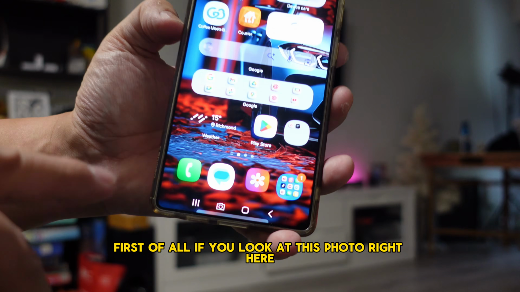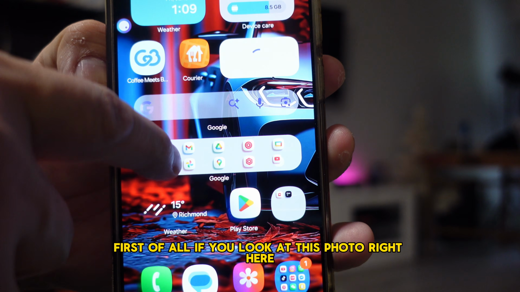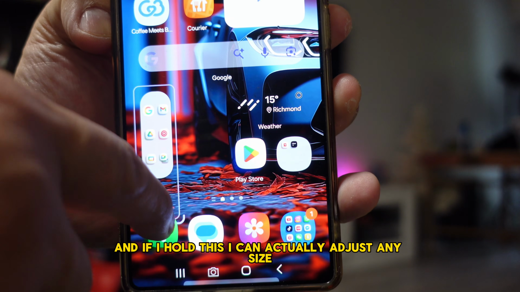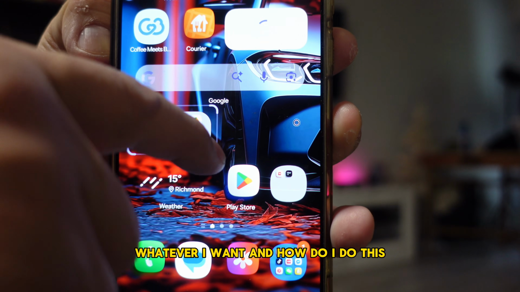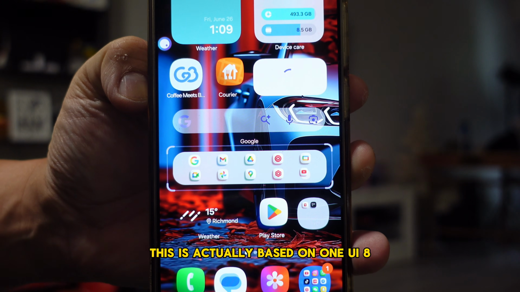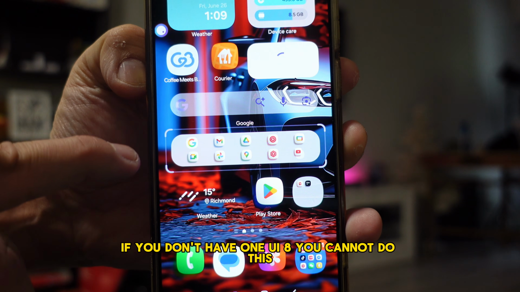First of all, if you look at this folder right here and if I hold this, I can actually adjust any size whatever I want. And how do I do this? This is actually based on One UI 8. If you don't have One UI 8, you cannot do this.